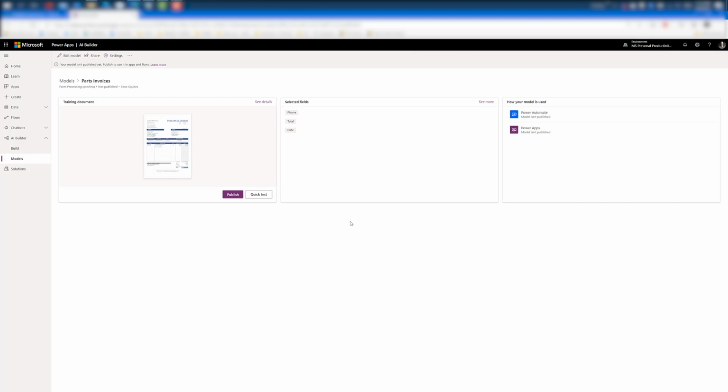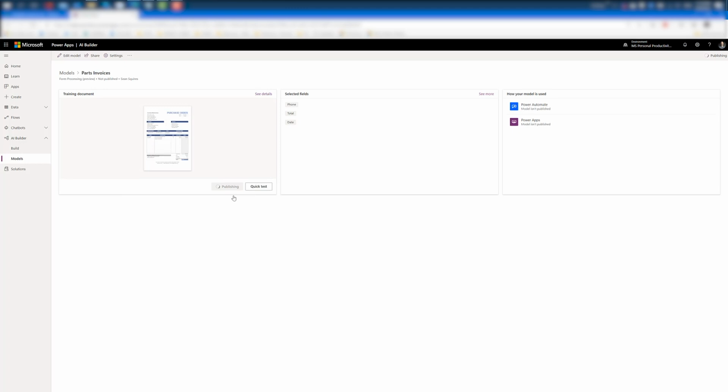On the details page, I can see all my information is there, the 3 fields I've trained. I could do a quick test that allows you to test against the model in its current state, similar to what we do in the document understanding model experience. But I want to go ahead and just publish it. And what this does is it packages up the model so it's ready for use.